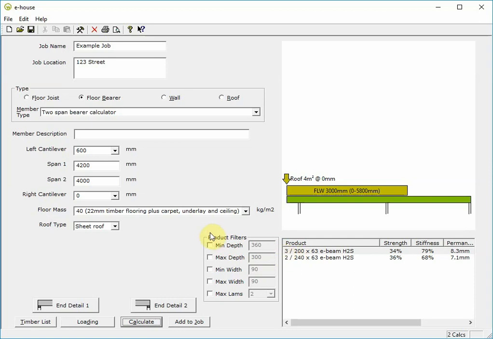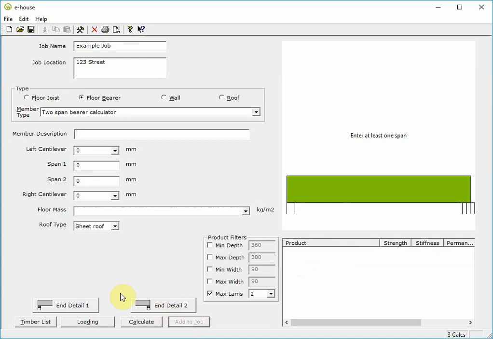By simply changing our criteria under the product filters, we can quickly look at different available options. In this case, let's say we don't want to use any more than a double laminated beam option. Change the max lams to 2 and you'll see the design options change on the right hand side. Once you've added this beam design to your job, you can come back at any stage to change the spans or add more loads using the edit function as shown in previous tutorials.